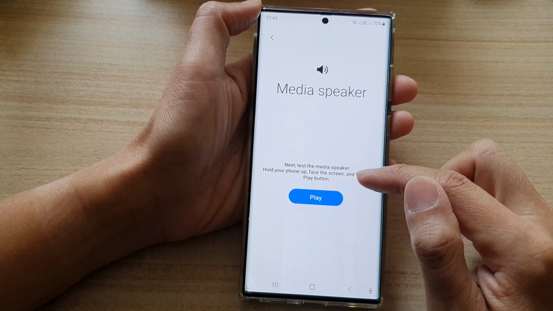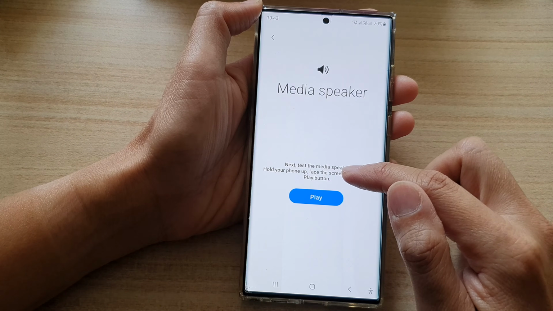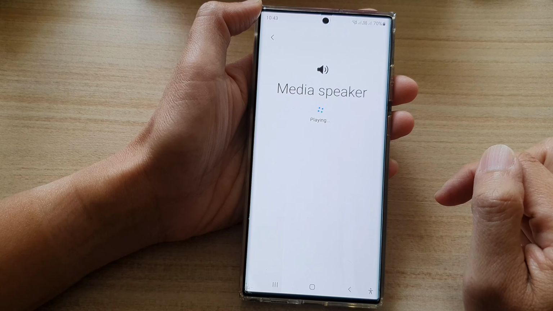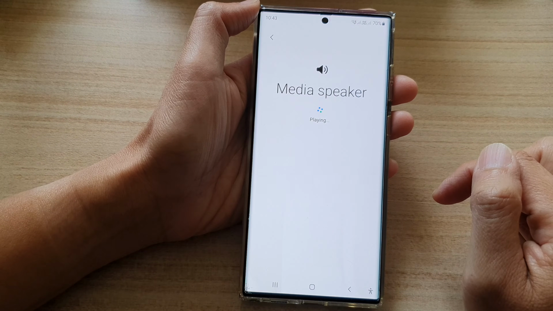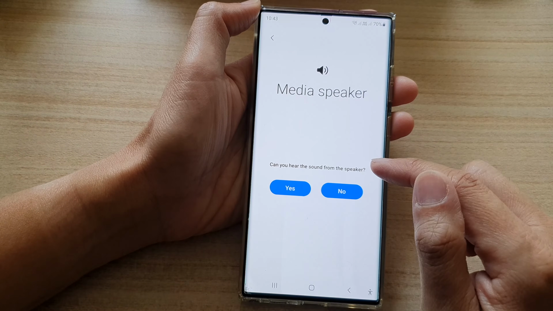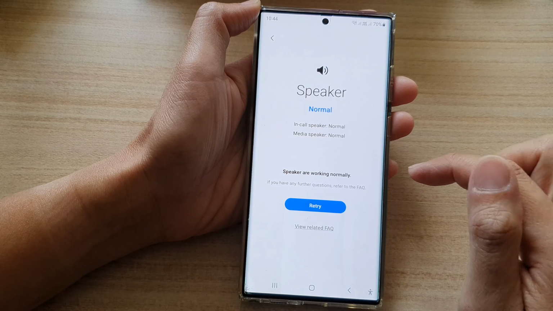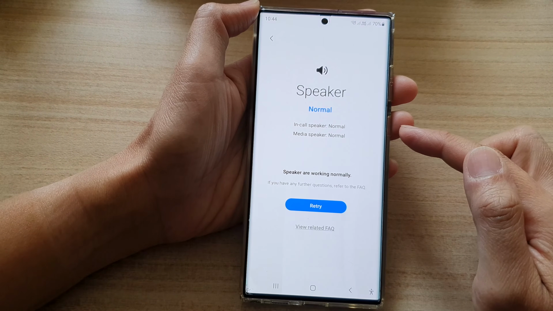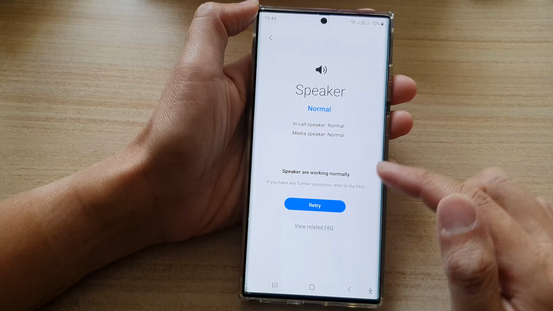There's a next test, the media speaker. Hold your phone up, face the screen, then tap the play button. So we can hear the sound coming out from the media speaker. So I'm going to choose yes. And so the speakers are working normally. So there are two speakers that we have tested and they are both working correctly.